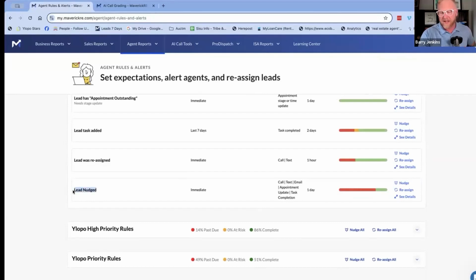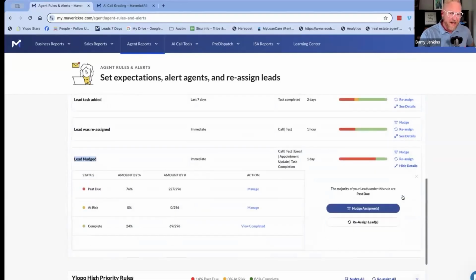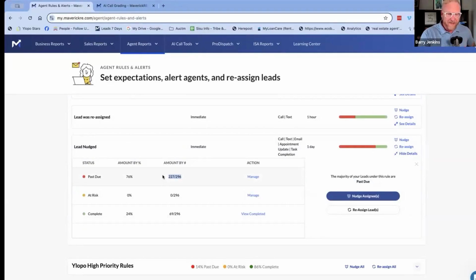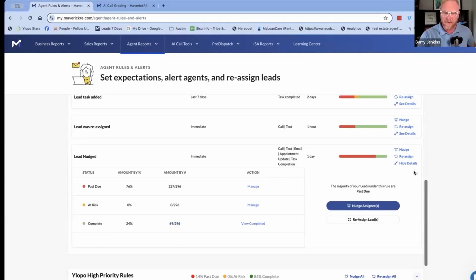I love this one. I call it nudge the nudges. So in the last 7 days, if I've nudged an agent on a lead, and let's say we nudged John Smith, the lead's name is John Smith, for not calling him back, and 5 days later, I can come in here and I can see all the leads that I've nudged in the last 7 days. So we've nudged 296, and of the 296, 69 have been corrected. Now we just nudged on Monday, right? So they have until Friday to correct these additional 230 nudges. And I can manually do it. I can click manage. I can go through them. I can reassign all of them. And I'll talk about how that works on my team in a moment.